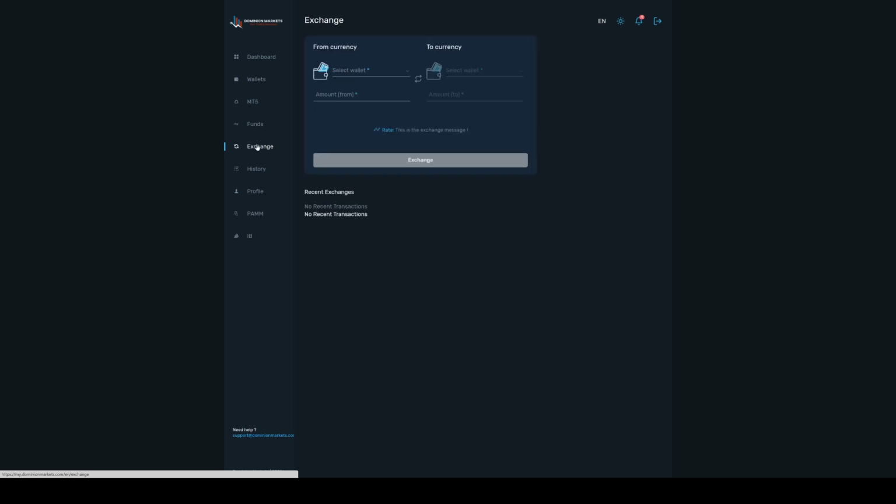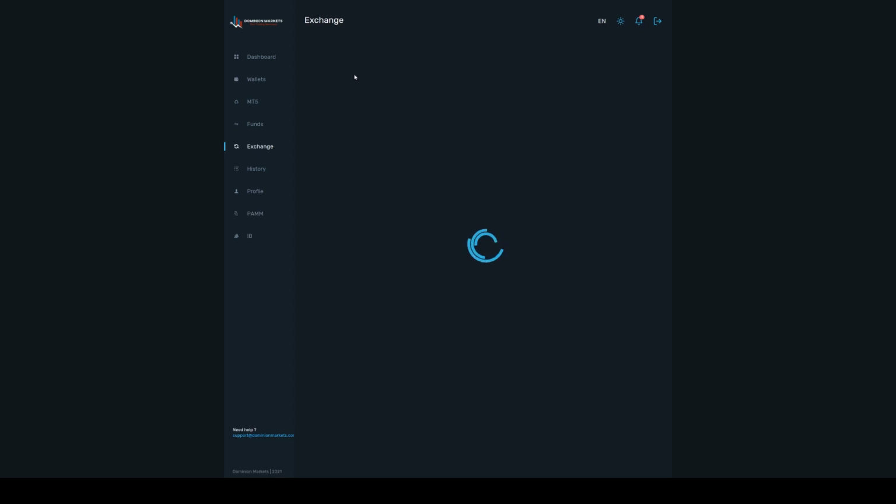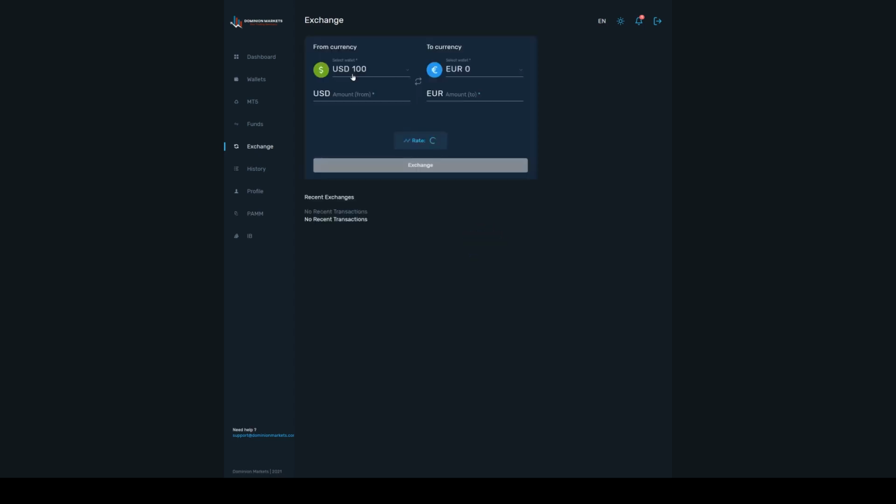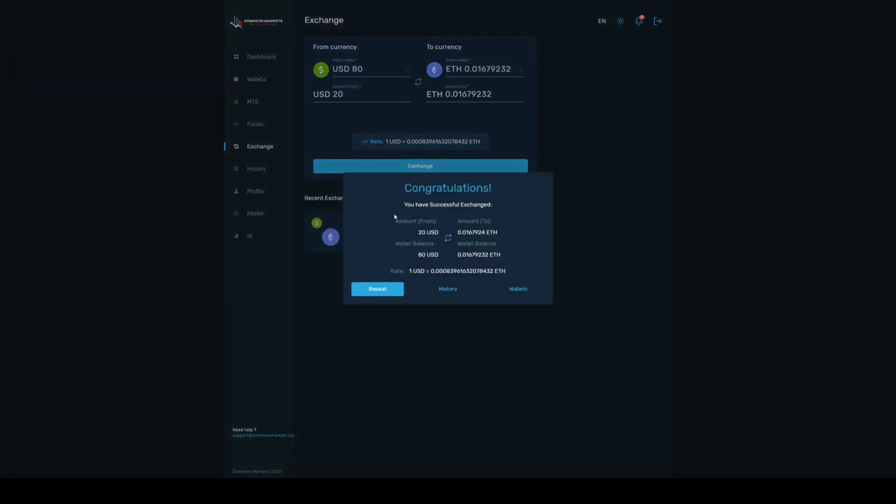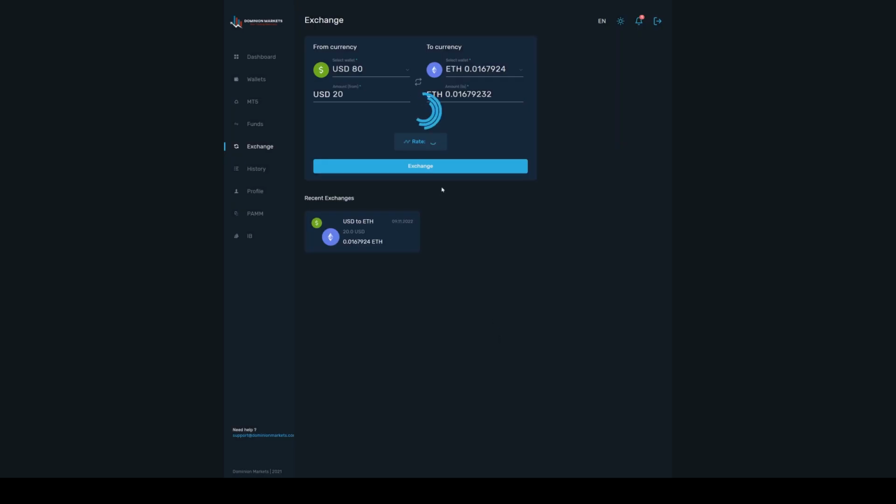now, from our exchange feature, you can select your USD wallet, and then you can select which currency you want to exchange your money to. So let's say we want to exchange $20 to Ethereum. We're going to choose 20, and then it's going to calculate the rate. We will hit exchange, and we will wait a bit until the exchange is done. Perfect, the exchange is complete. We'll click anywhere else. Now we can see that the wallet is 80.